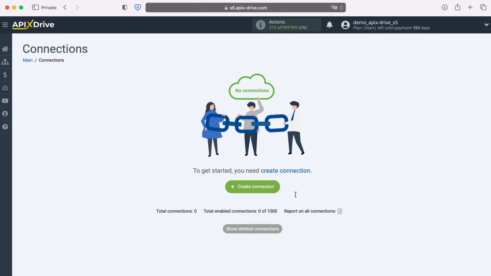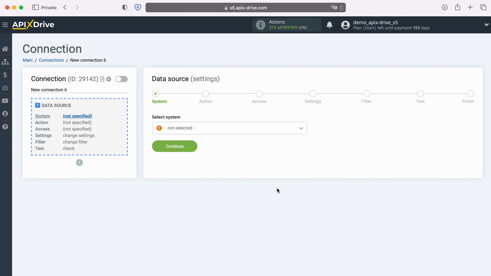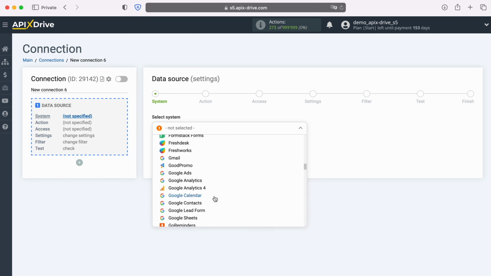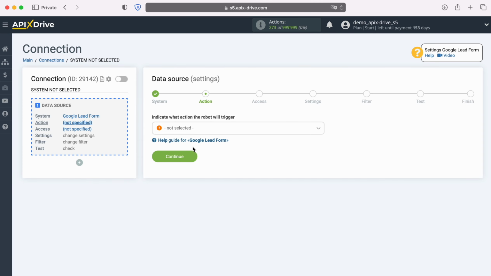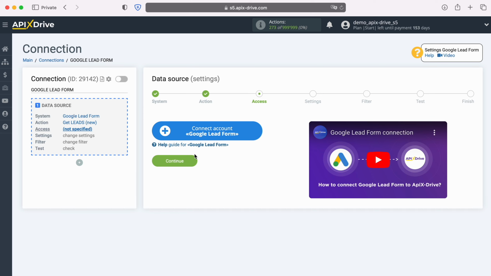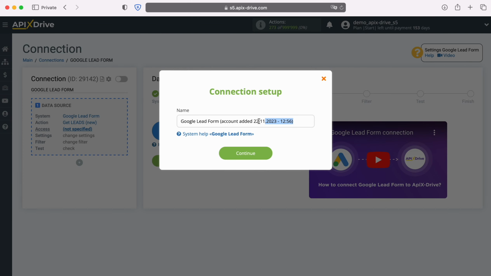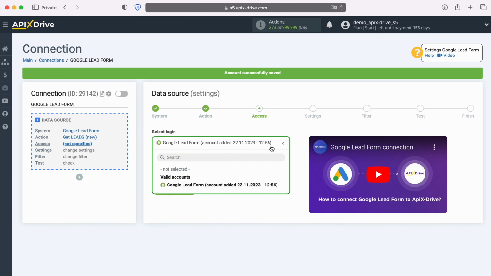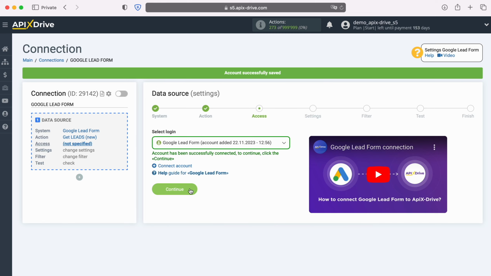First, you need to create a new connection. Next, you need to select the data source system, Google Lead Form. Next, select an action: Get leads, new. At this stage, you need to create a virtual Google Lead Form account in the ApiX-Drive system. In this window, we can give it a name or just click Continue. When the connected account appears in the list of active accounts, select it and click Continue.